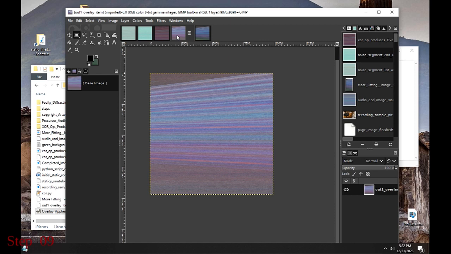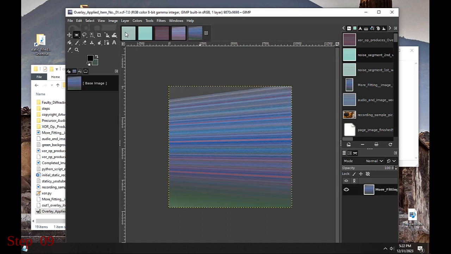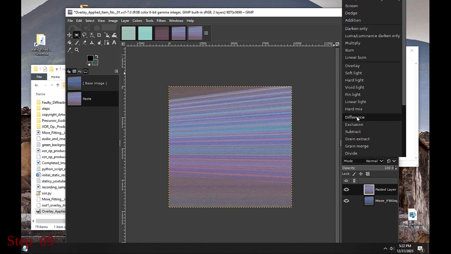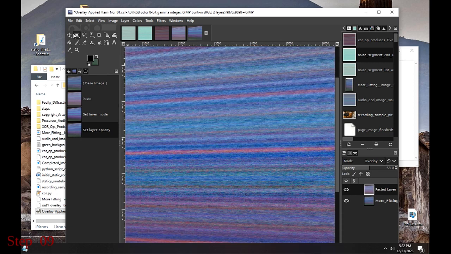We will copy the entire canvas of out1 overlay item.png and paste it into overlay applied item number 1.xcf as a new top layer. Then we will set the top layer's blending mode to overlay with a configured opacity of 53.0 in overlay applied item number 1. And we will flatten it all down to one layer.